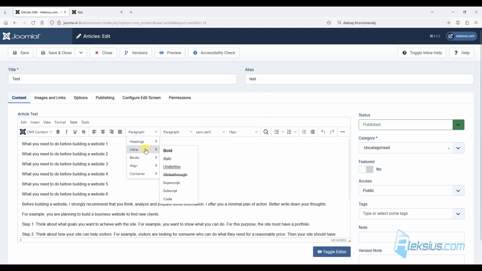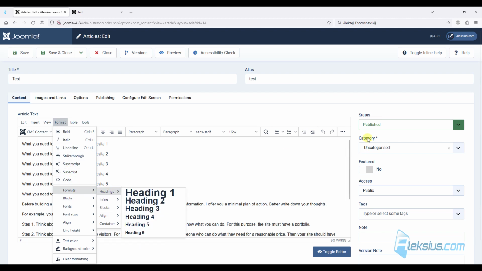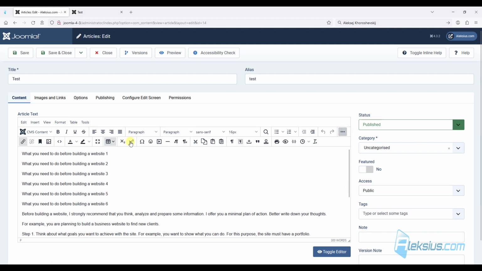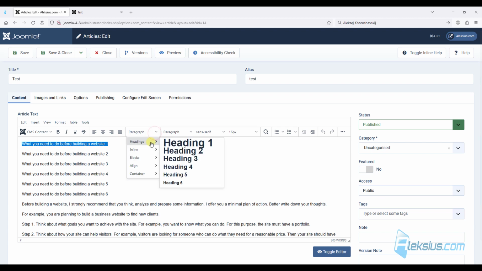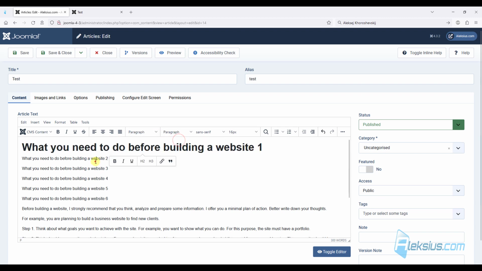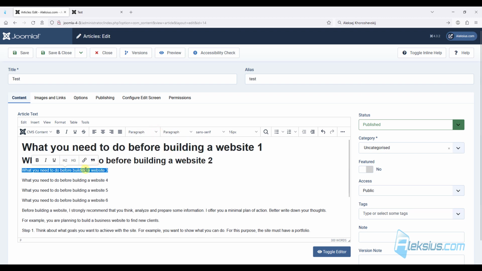There are a lot of formats. Also, you can find them here. As you can see, these tools are duplicated here, so you can use the menu or the toolbar. Let's change this format to heading 1. This will be heading 2. This will be heading 3.